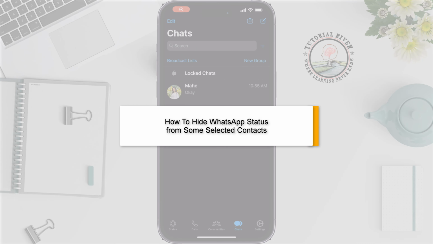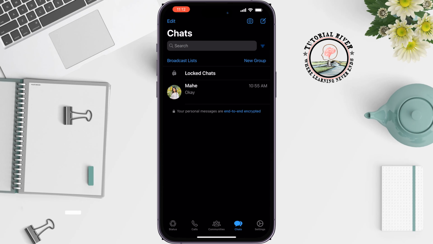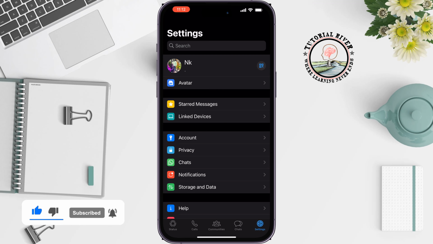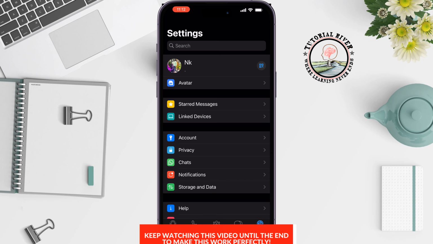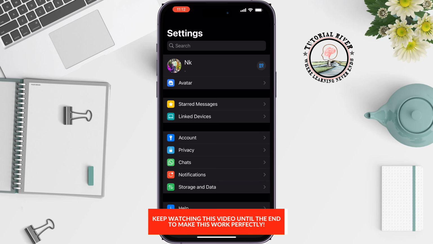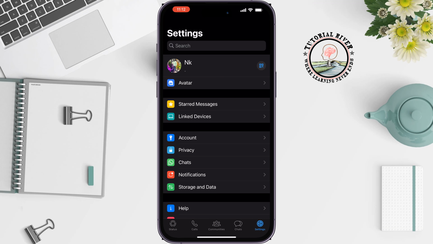This tutorial review will show you how to hide WhatsApp status from some selected contacts. Open your WhatsApp and tap on settings at the bottom right. If you want to add status to your WhatsApp and you want to hide the status from specific users, this feature will help you to do it easily. You can hide people from seeing your status, then you can add private status to your WhatsApp.